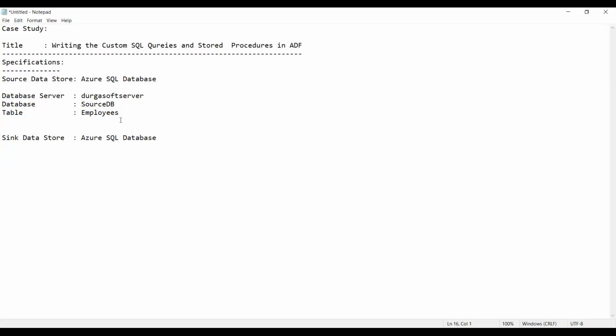And here in the second, the specifications are same, but only changes in the table. I'm giving the target as a database. And here I'm using STG employees. That's it, guys. So based on this, let us try to go ahead and make it.